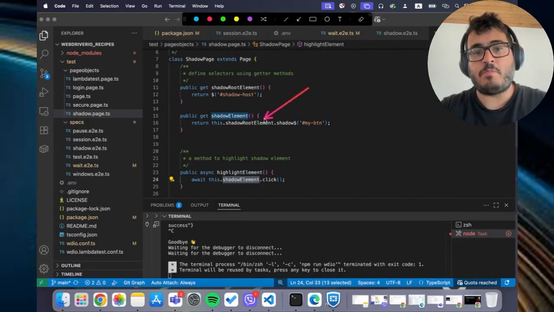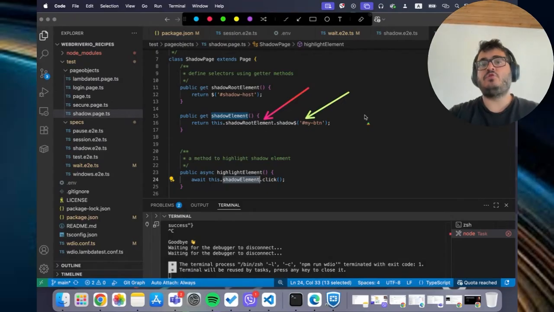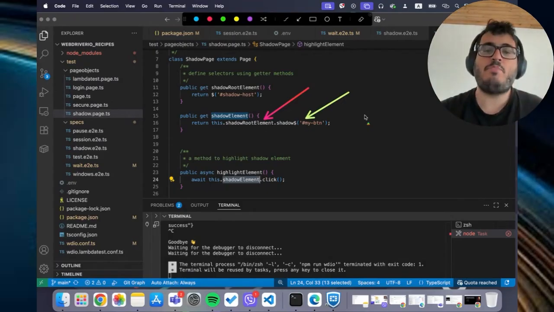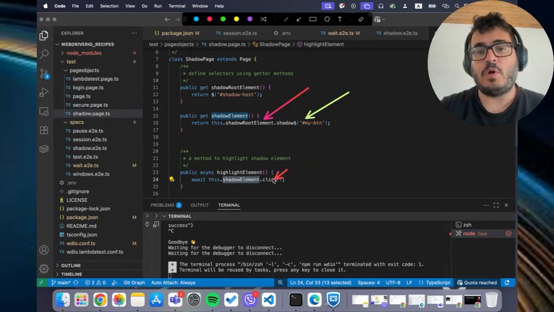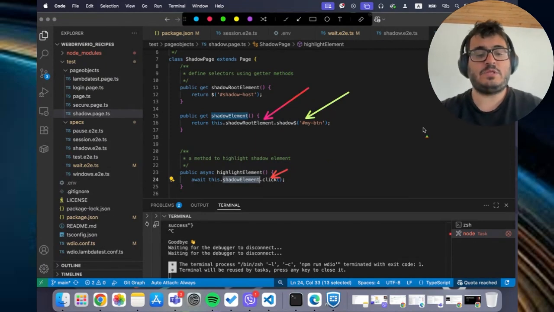Secondly, I'm using this as a parent to catch the child element using the shadow $ API function to actually locate the element within the root and do whatever I need to do with this. I'm using this to highlight this element here.